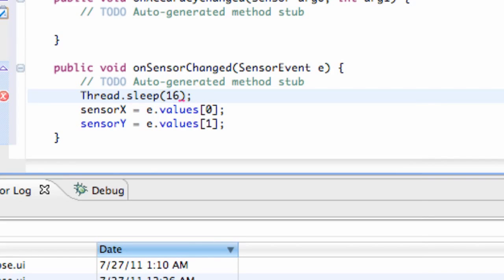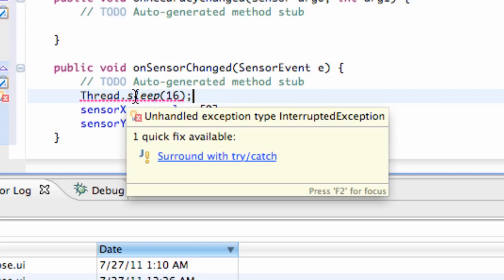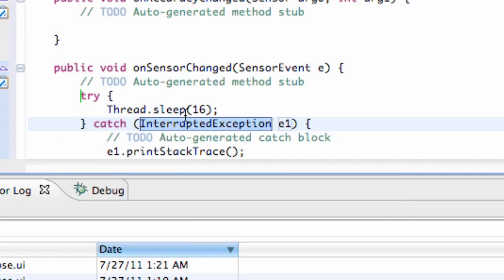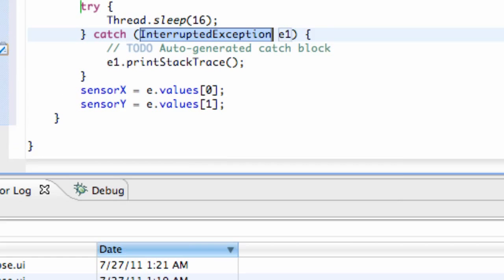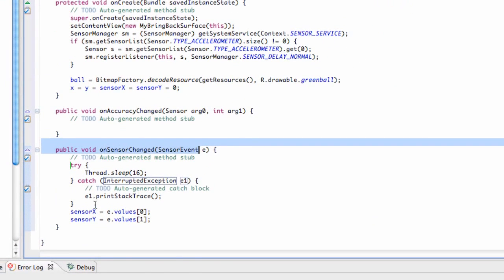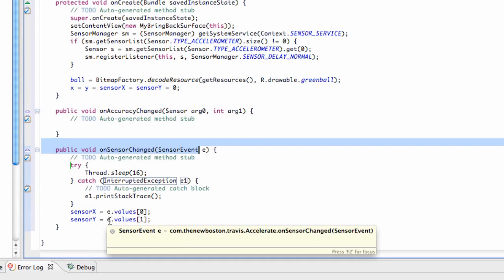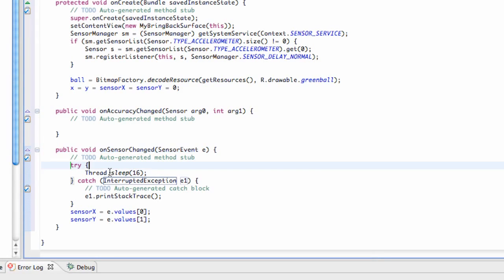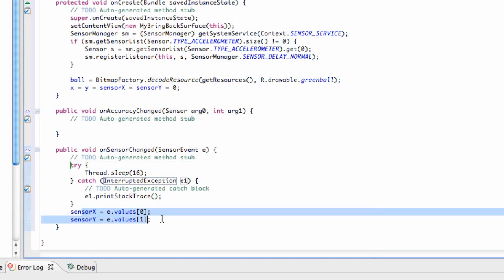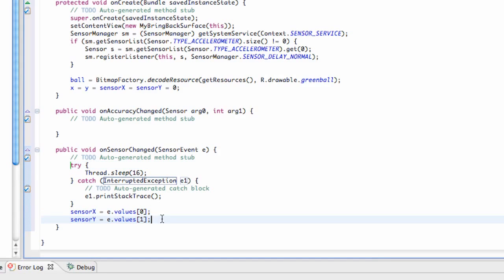16 is about 60 frames per second, and then we're just going to add a try and a catch around this sleep method here. So that will kind of save us some processing speed, so it's not checking every time our sensor even slightly moves. But 60 times per second is good enough to update our x and y values of our sensor. That's pretty good.